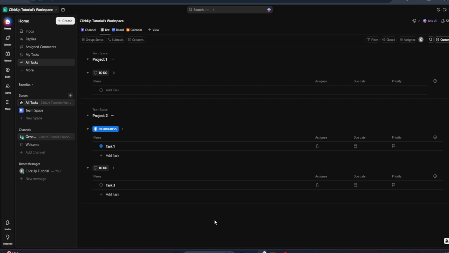First, let's get started by heading over to the space you're interested in. If you're not already familiar with what a space is in ClickUp, it's essentially a way to organize your projects into neat clusters. Think of it as a folder that contains all related tasks, lists, and documents. You'll find your spaces on the left sidebar. Simply click on the one that contains the tasks you want to review.